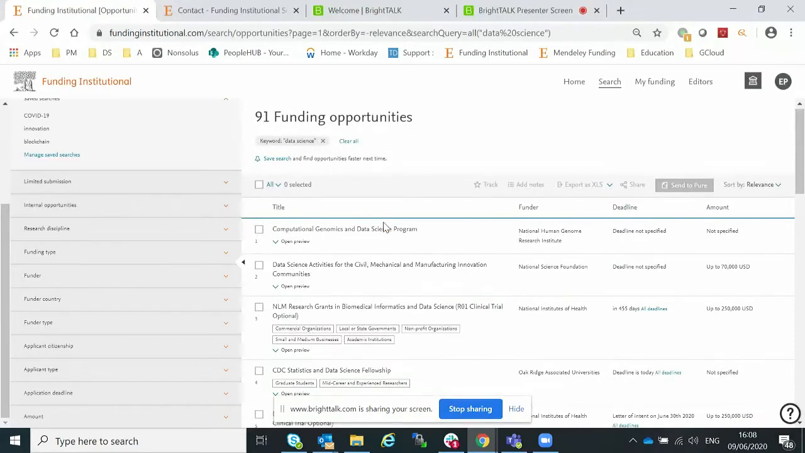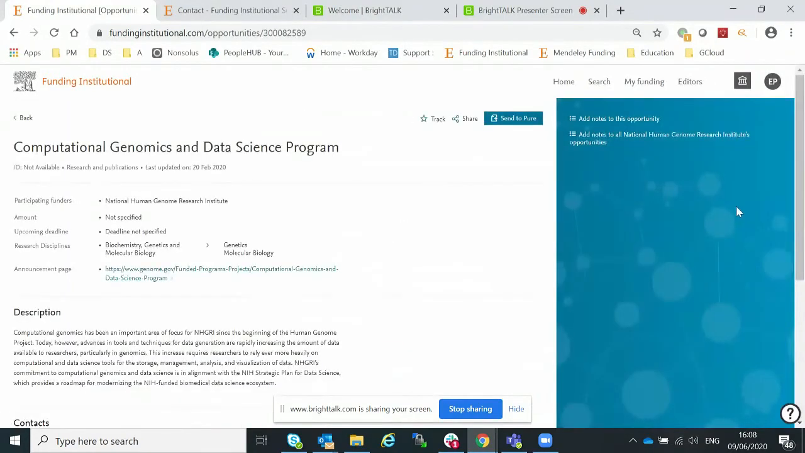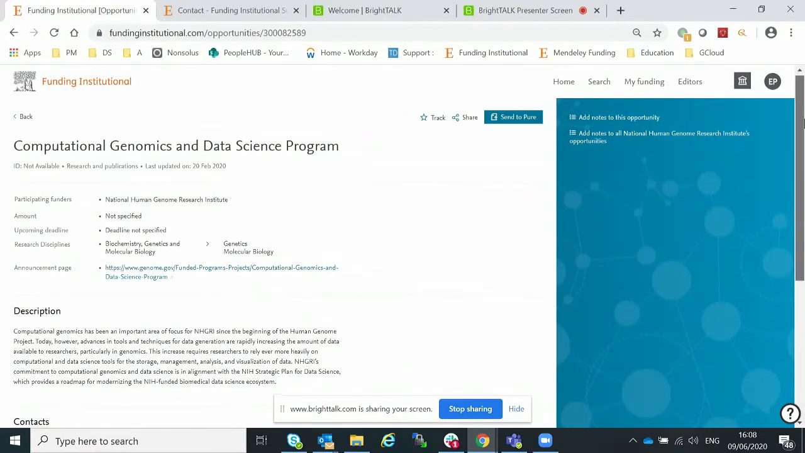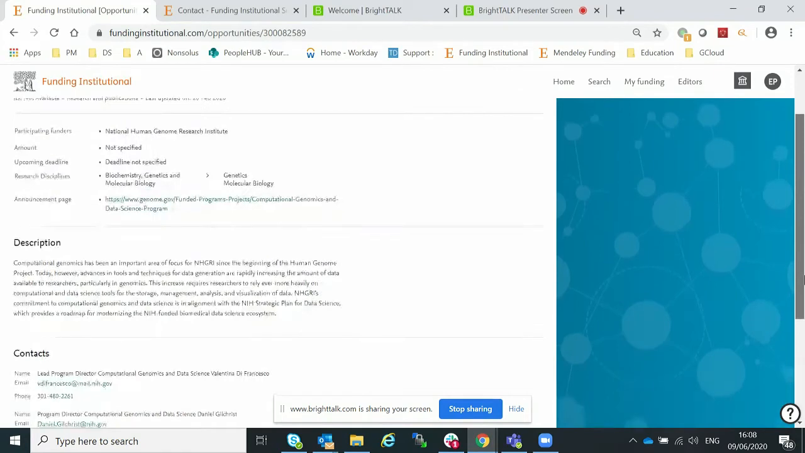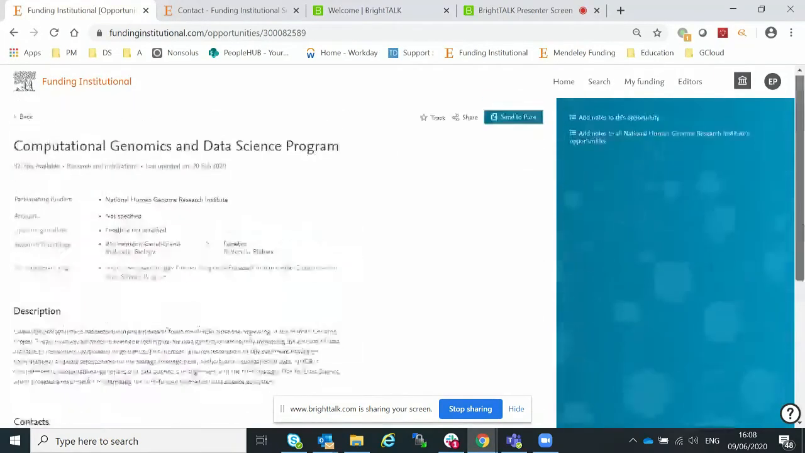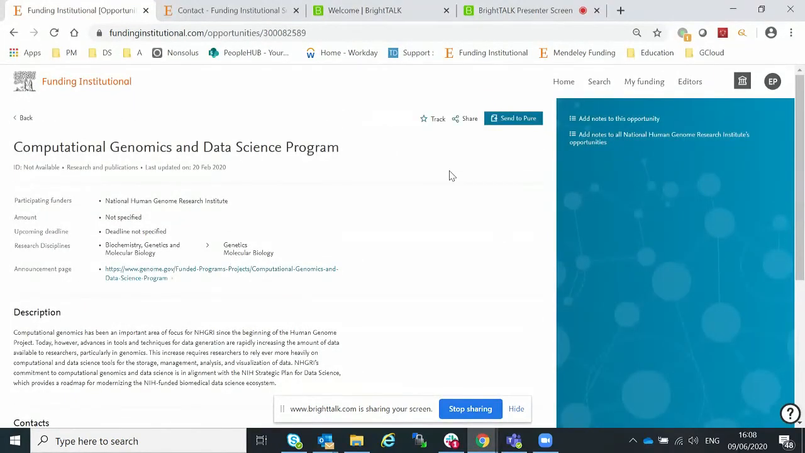I'm going to click on one of them. And I see the full details page of this funding opportunity. So I will have also the research discipline, the announcement page, the full description, and the context. You have different call to action tracks to make sure that you are updated when there are changes regarding that particular opportunity, or if you want to have an alert based on the upcoming deadlines.